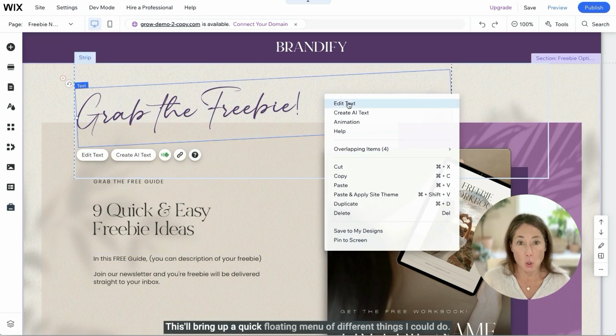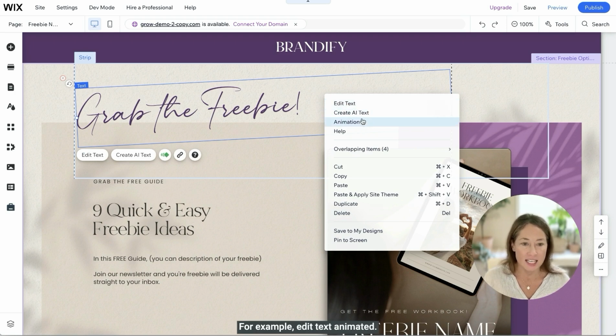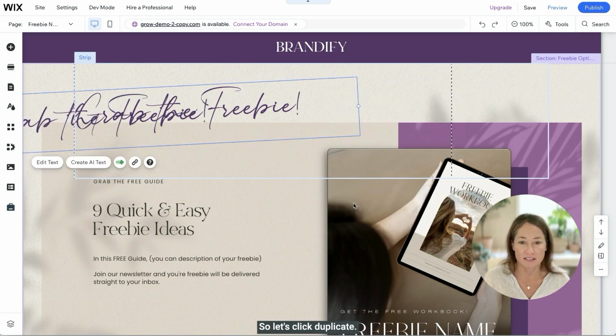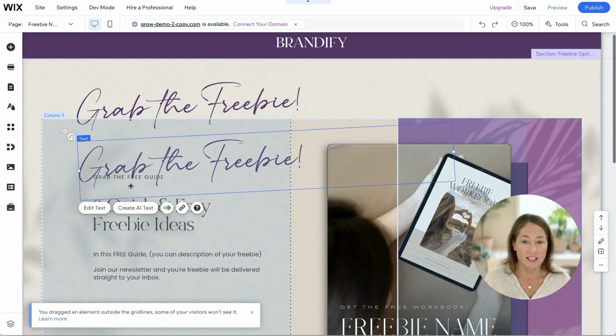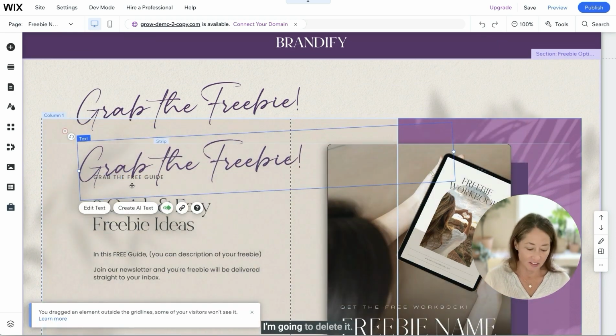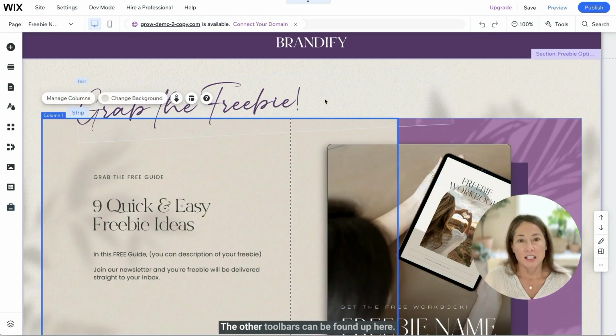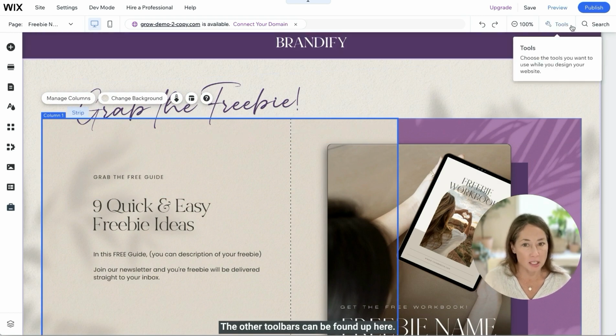This will bring up a quick floating menu of different things I could do. For example, edit text, animate it. I can cut, copy, paste, duplicate, etc. So let's click duplicate. So I just quickly duplicated the element and it's that easy. I'm going to delete it. The other toolbars can be found up here at the top where it says tools.